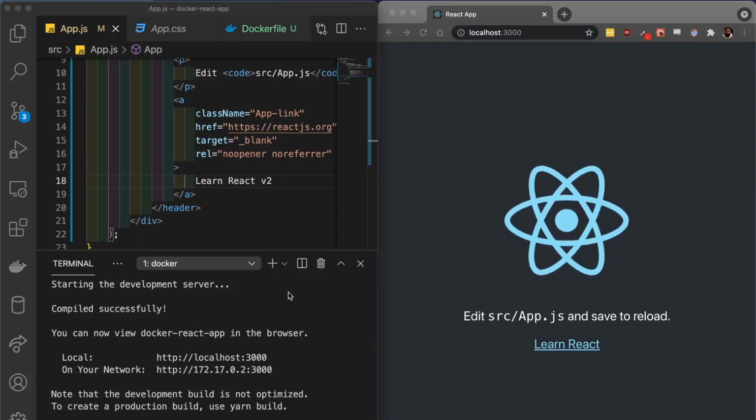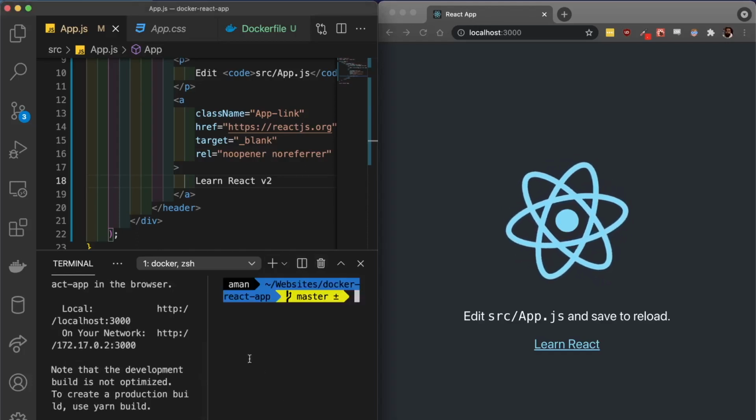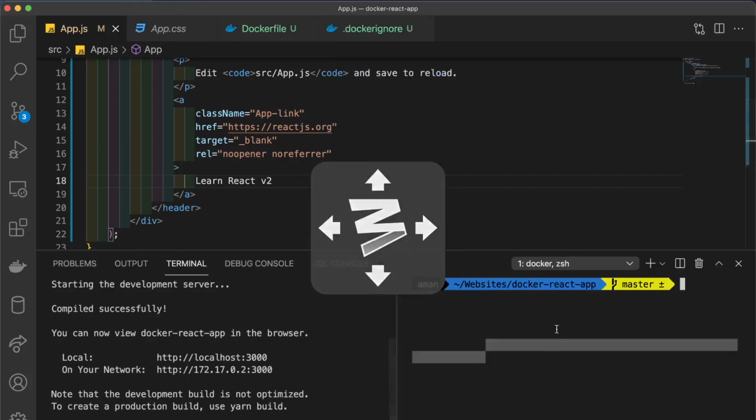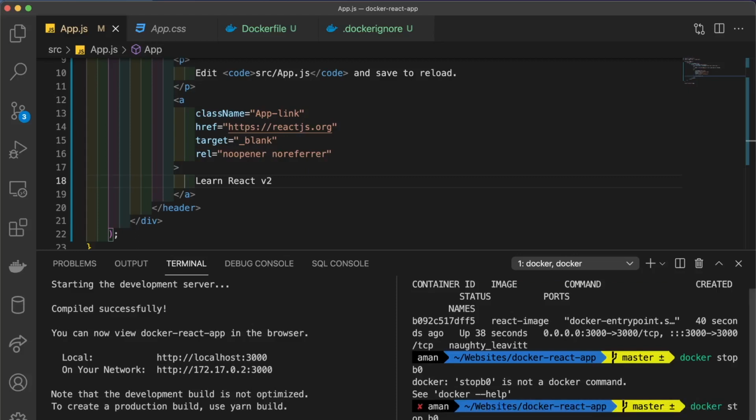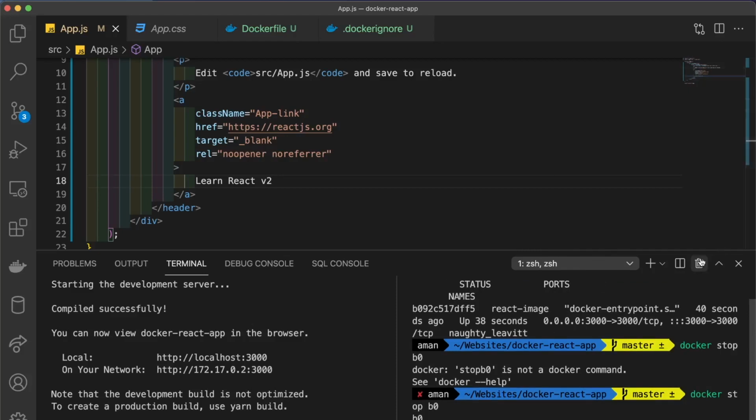Let's begin by first stopping our Docker container. So let's open up another terminal. Let's make this full screen so it's a little easier to read. And let's type in docker ps. Now this is going to show all the containers that are currently running. And we can see the image, React image, and then the container ID there. So we type in docker stop and then our container ID, B0. We don't have to type in the full container ID. It's just going to do a match, so as long as it's a unique match, it will match. And of course, we need a space. And there you go. Our container is stopped.